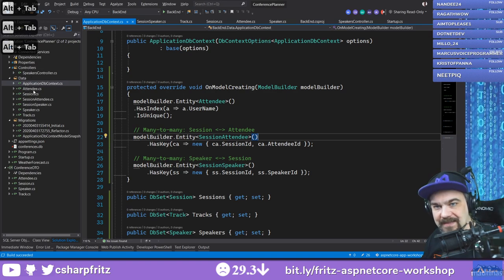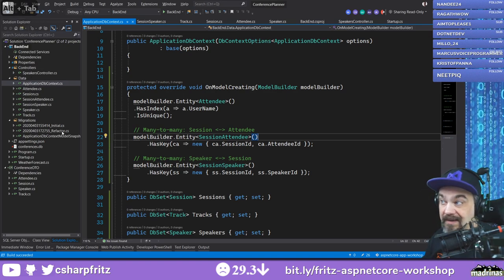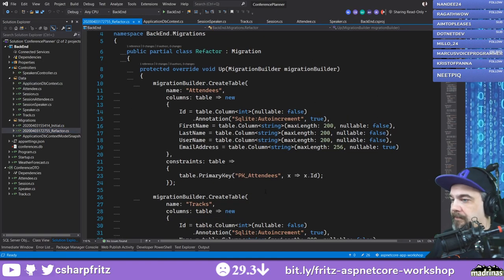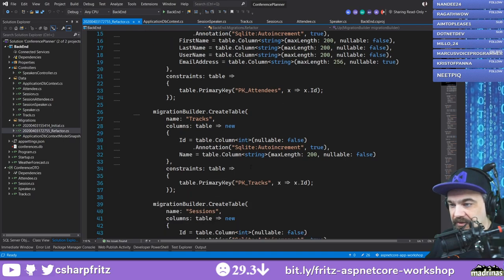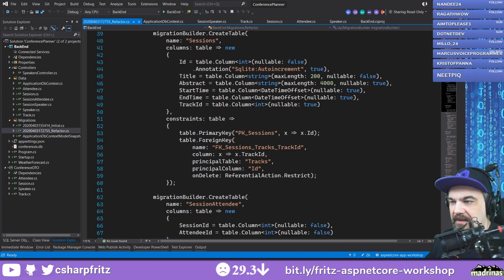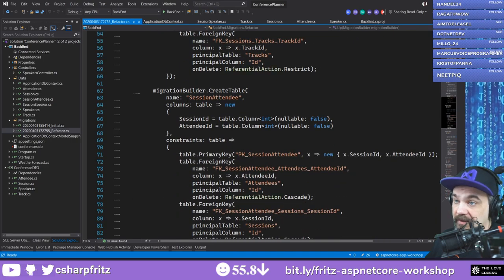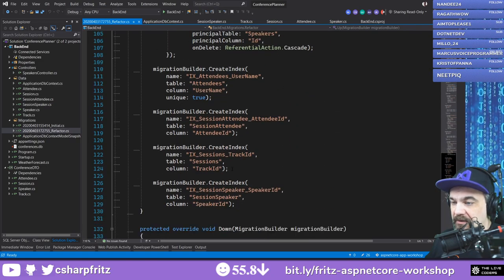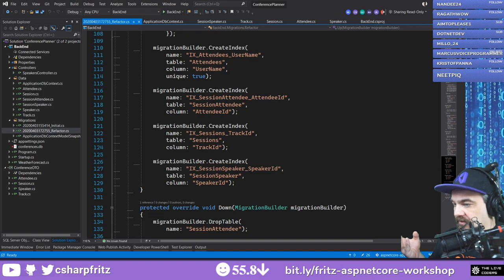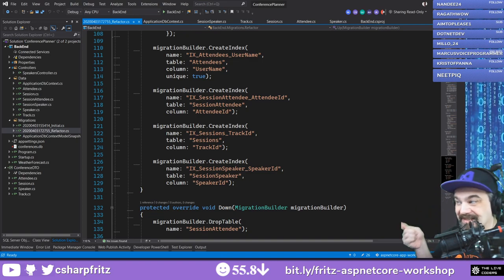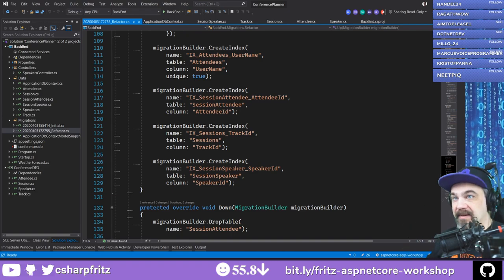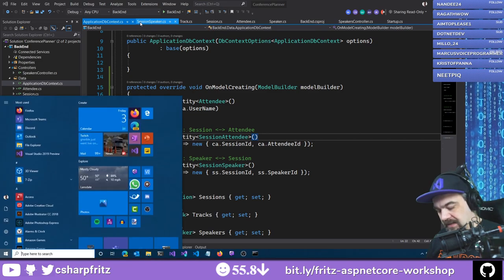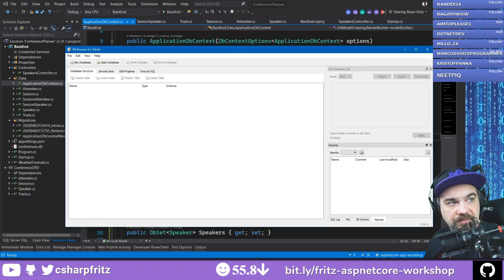If we look back at that Migrations folder, there was the initial one we created in the last module. Here's the refactor, and you can see all the things in the Up that it added, right? There's attendees, there's tracks, there's sessions, and the primary key for it. And it also created session attendee, and it created session speaker. It created these other tables because we referenced and said that they exist as a connector between these other two objects.